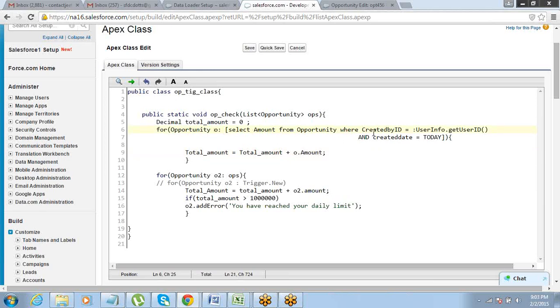It is a record where created by is the current user and created date is current today's date. So this loop is actually summing up the value of all those records into this total amount variable, right? Yeah, got it. Thank you.